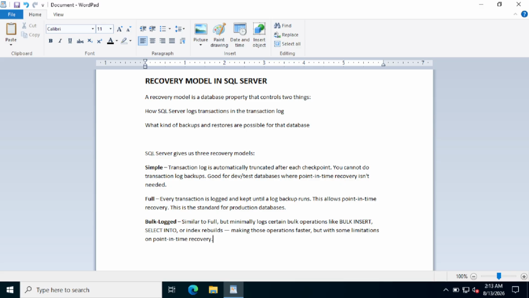So this is super important because choosing the wrong recovery model can mean the difference between recovering your data during a disaster or losing hours. Before we touch SQL Server Management Studio, let's quickly understand what a recovery model actually is. So I prepared one definition, which I am already sharing on the screen.